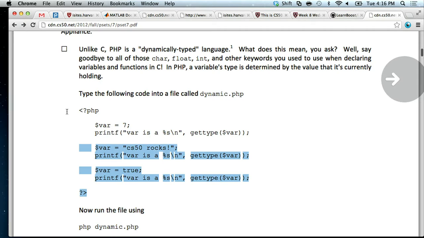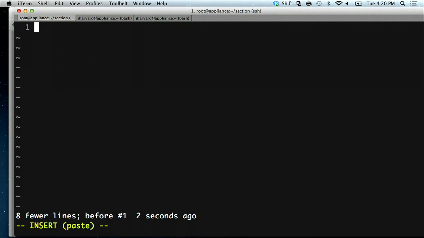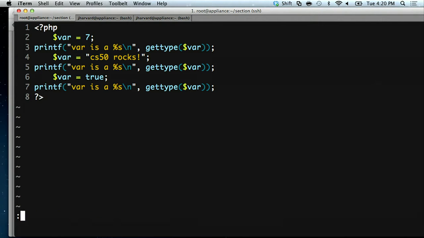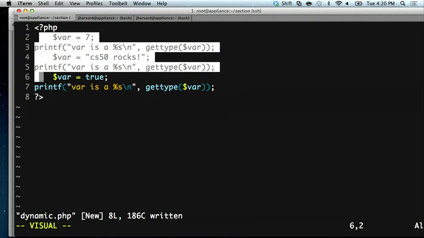So that's dynamic type checking. Type this into a file called dynamic.php. Okay, dynamic.php. I'll unzip that formatting.